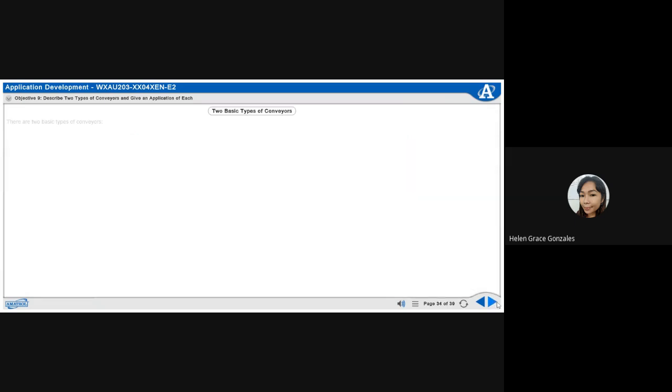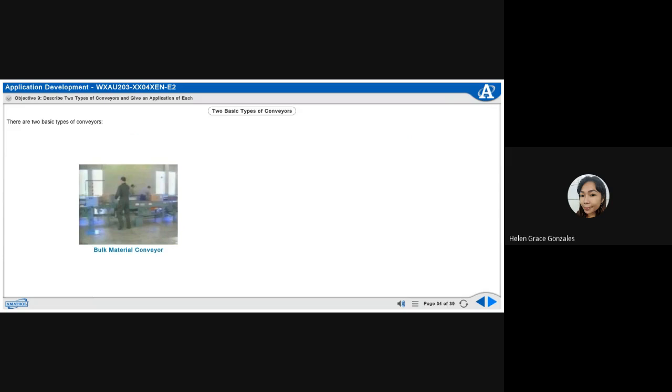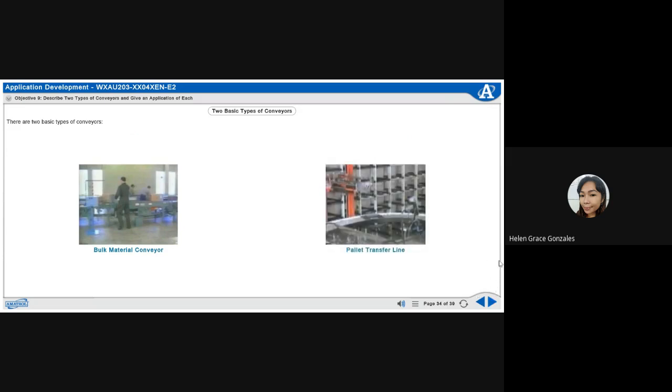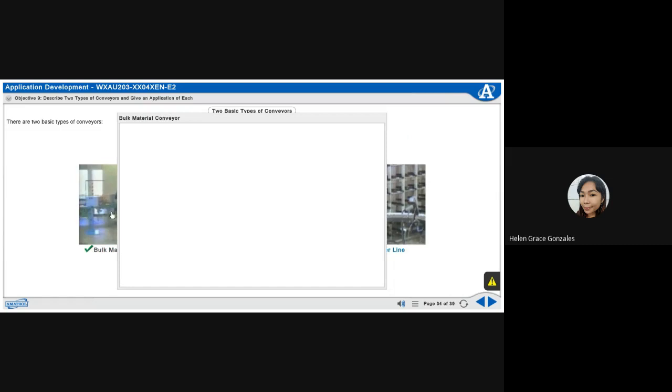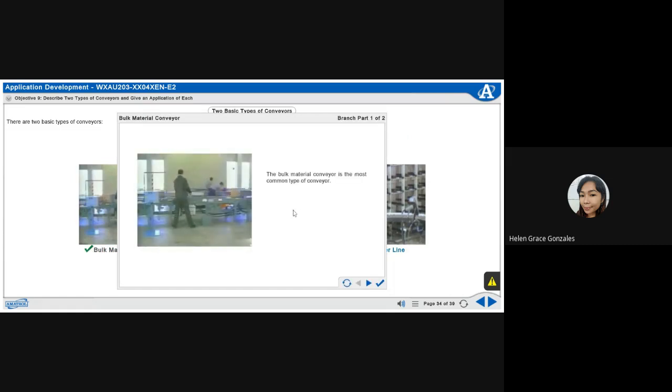Describe two. There are two basic types of conveyors: bulk material conveyor and pallet transfer line. The bulk material conveyor is the most common type of conveyor. This conveyor simply moves materials from one location to another when a high degree of precision is not necessary.